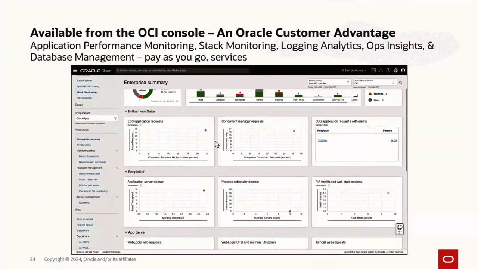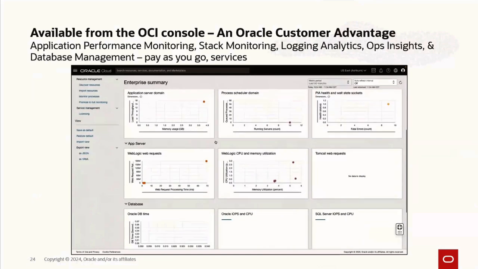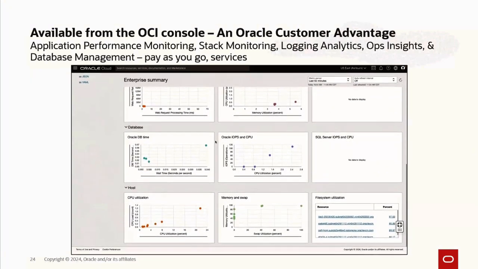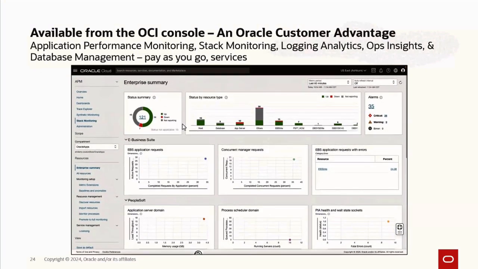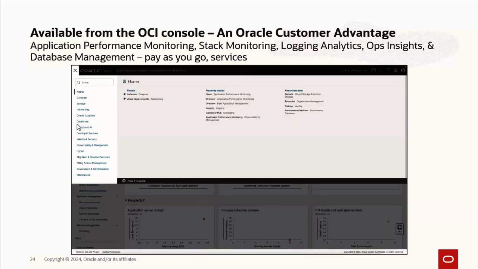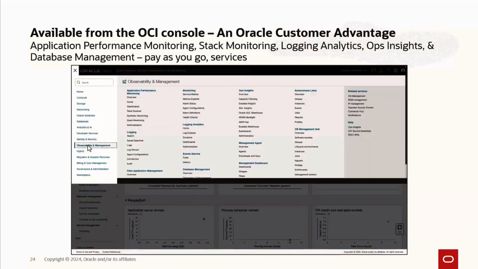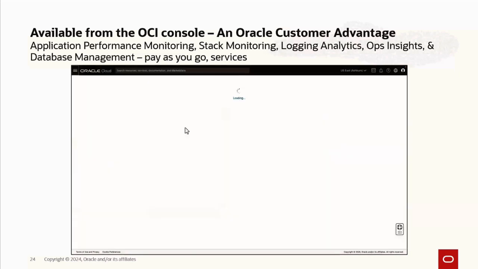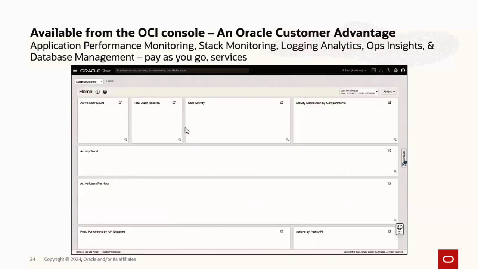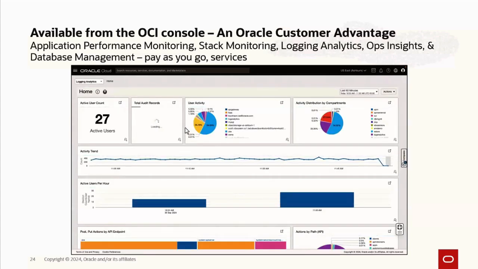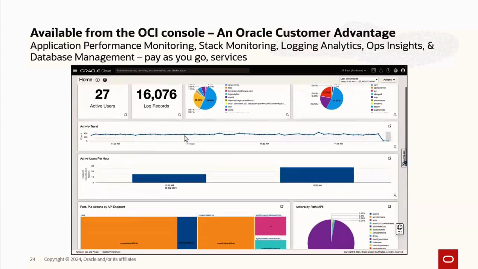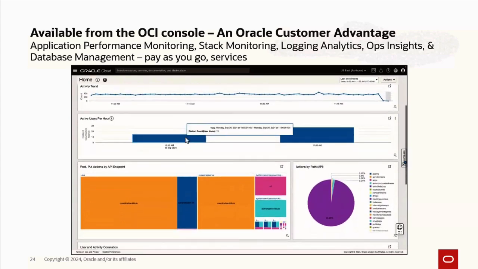To get that stack monitoring view, back under O&M, we've gone under stack monitoring. Now I see all the components of my application, not just an application view by itself. And I'm also able to get the observability management logging analytics portion where I can do more than OCI logging. This is where I can get that real power of doing that analysis using that machine learning powered by AI.